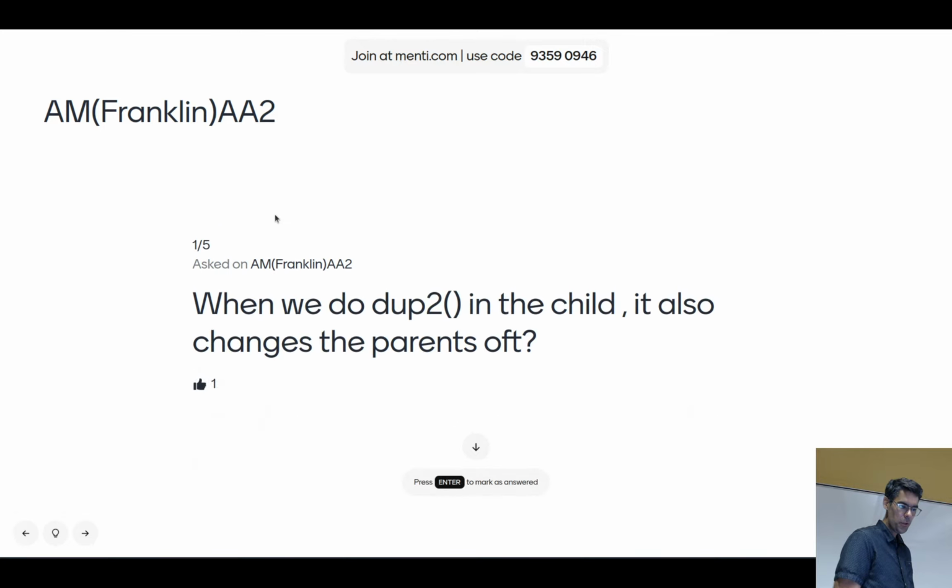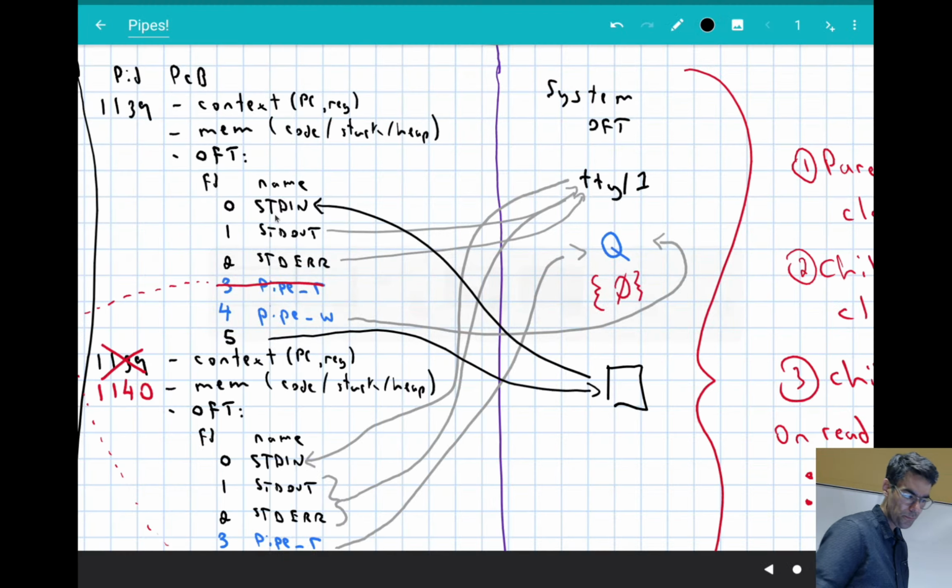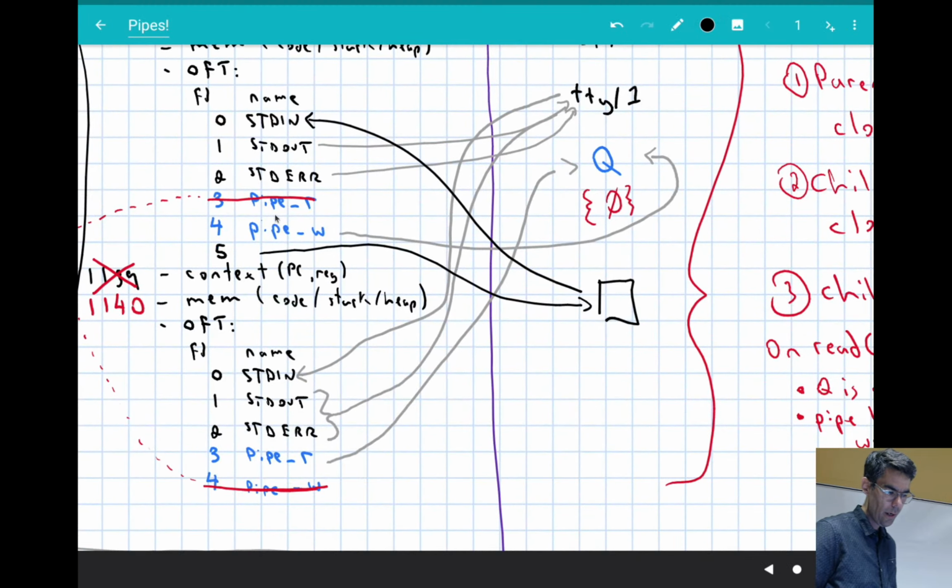When we do dup2 in the child, does it also change the parent's OFT? It shouldn't. It should only change the open file table for the process that you're calling dup2 in. This is actually related to what we were just looking at. In the context of what I've drawn here, we've called dup2 in the parent.